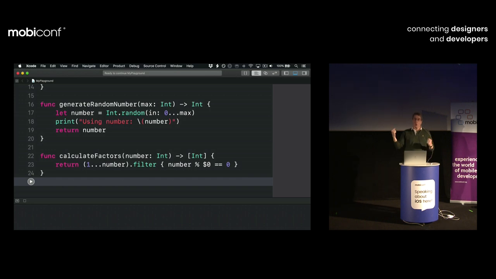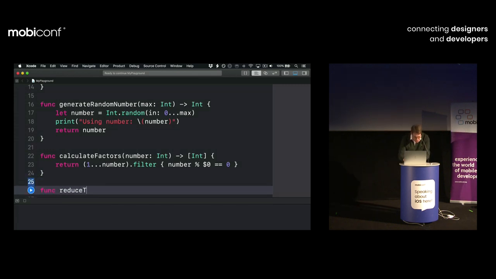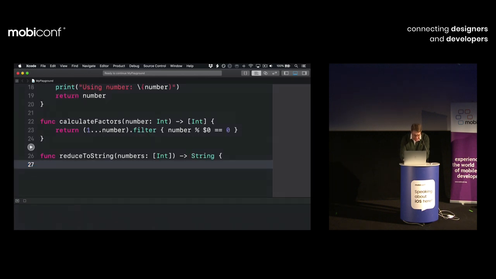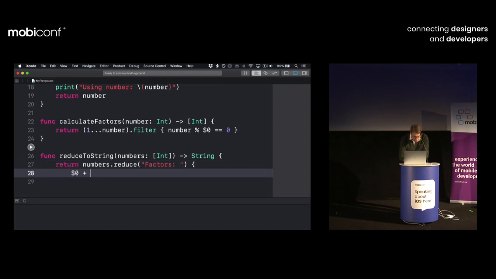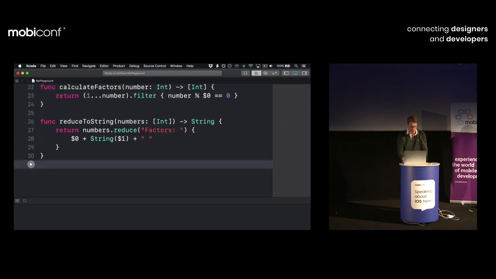The third one will accept that Int array and reduce it to a string, saying here are the factors. So we'll say func reduceToString, numbers Int array returns a String. And then inside that, we'll use reduce. We'll write return numbers.reduce, "Factors are", then $0 plus String($1) plus an empty string, end the reduce, and end the function. Takes an Int, returns an Int. Takes an Int, returns an Int array. Takes an Int array, returns a String. These things form a natural chain.